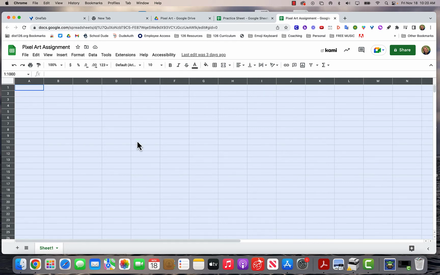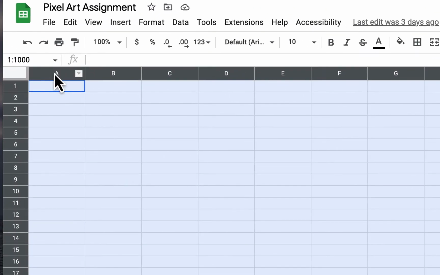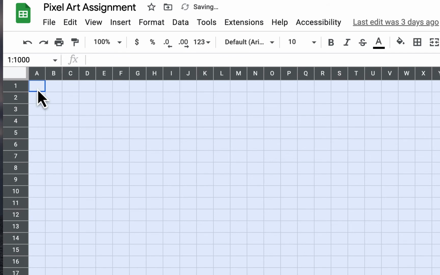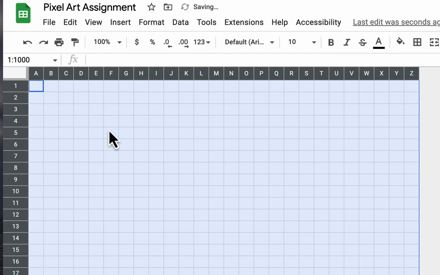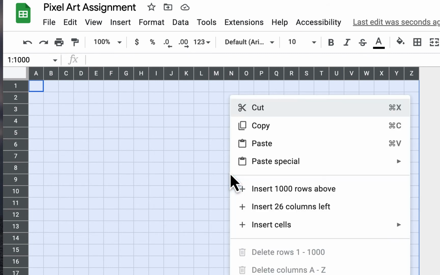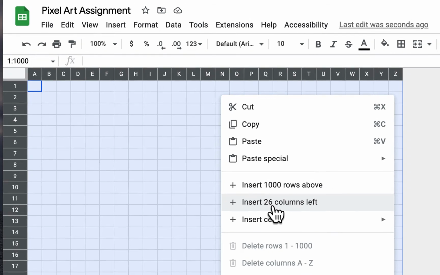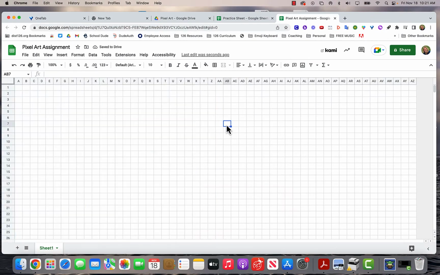Once everything is highlighted, you're going to take your arrow key right between the A and the B, right where the line is, and click and drag it so that you're making this box kind of like a square, and then everything else follows in a square. Make sure it's squarish, otherwise your pixel art will look weird. While everything is highlighted, right click it and insert 26 columns to the left. That's going to give you a bunch of squares to use for your project.